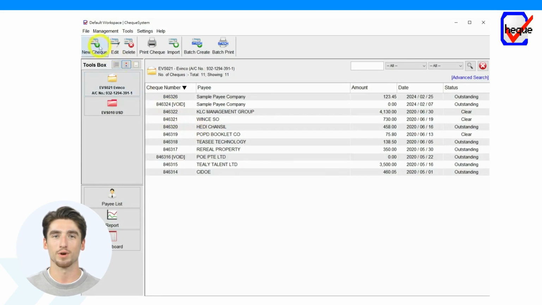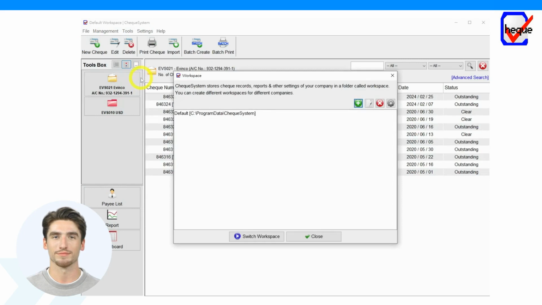To get started, go to the File menu and select Switch Workspace. This will bring up a pop-up window displaying all available workspaces. When you first install ChequeSystem, it will create a workspace called Default for you. To create a new workspace, click the green Add button.